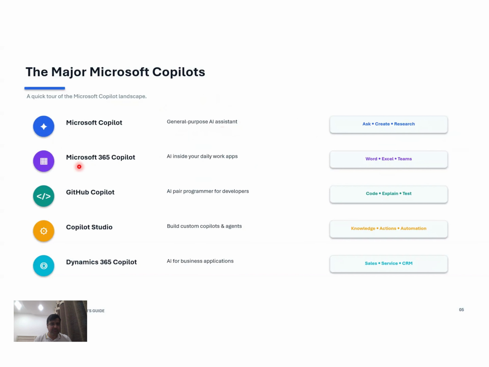Then we have Microsoft 365 Copilot, an AI assistant for your daily work apps, like Outlook, Teams, Microsoft Word, Microsoft PowerPoint, Microsoft Excel. In all these apps, Microsoft 365 Copilot is integrated, and it helps improve your productivity in these apps day to day.